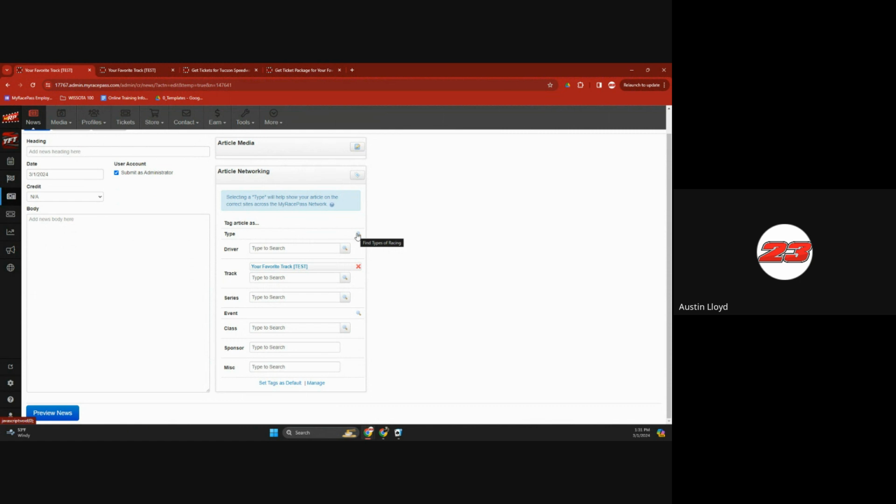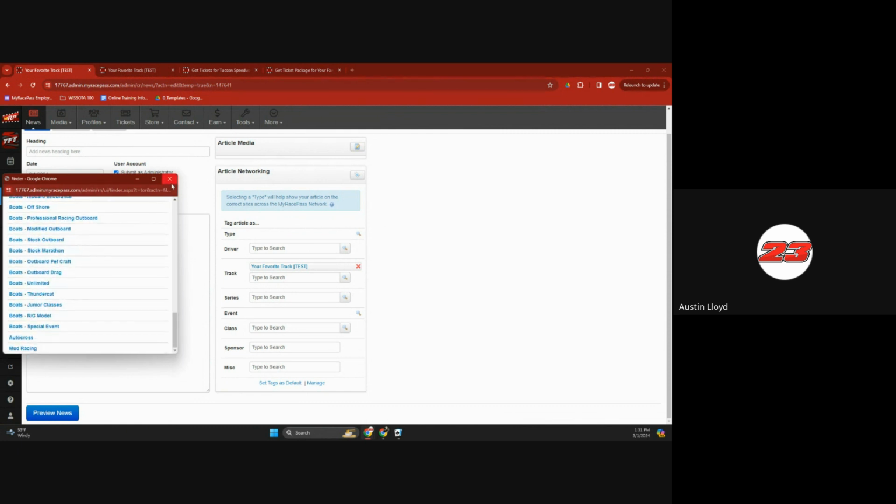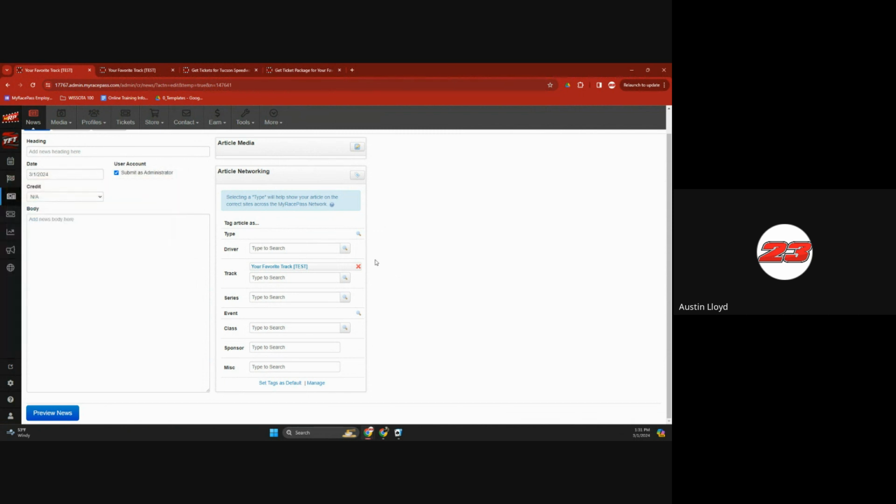Always have a type of racing in your tag, whether that's late models, modified, sprint cars, whatever. You got to have a type of racing added. From there, though, you can really do whatever you want. And it works the same as when other people tag you in an article. You want to tag a driver? Tag the driver in the news article, and it'll start to appear on their websites and profiles.